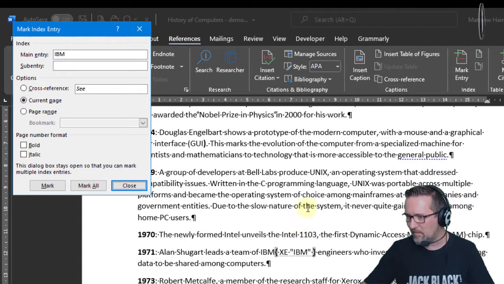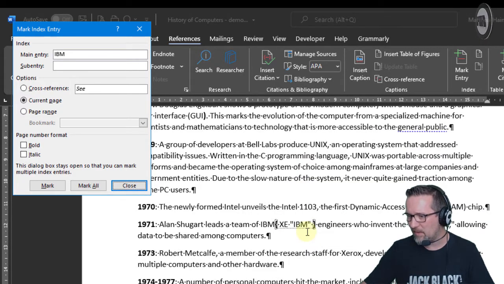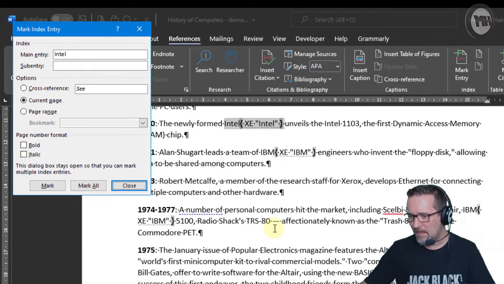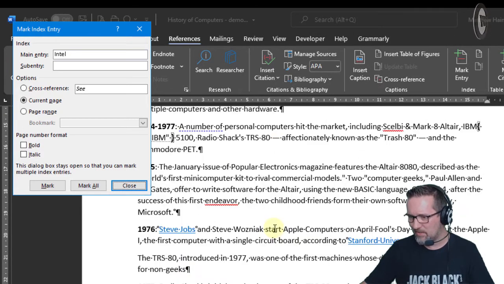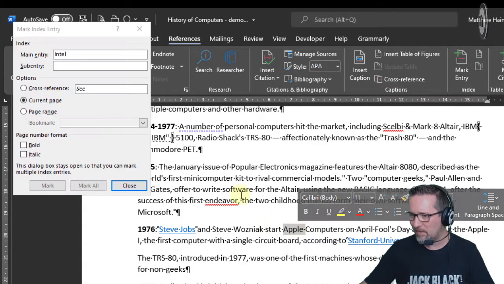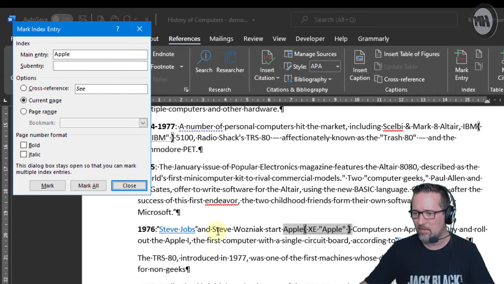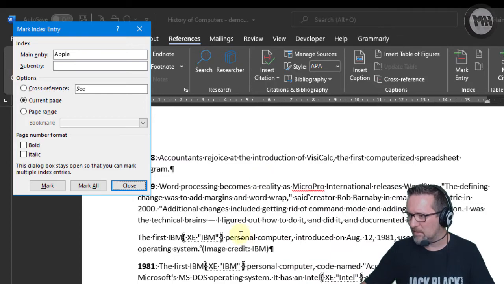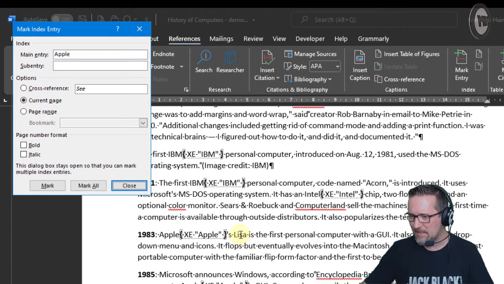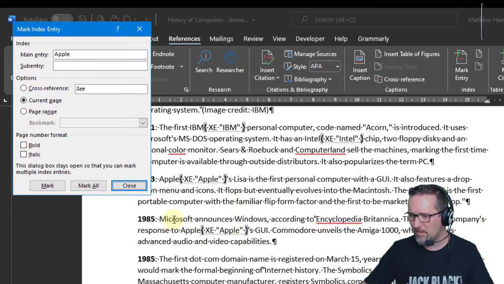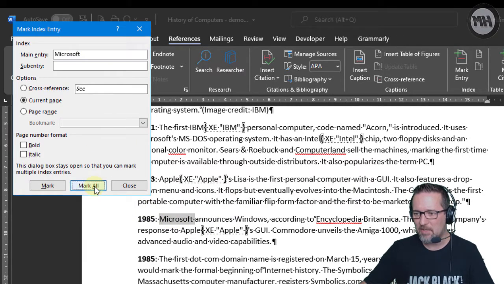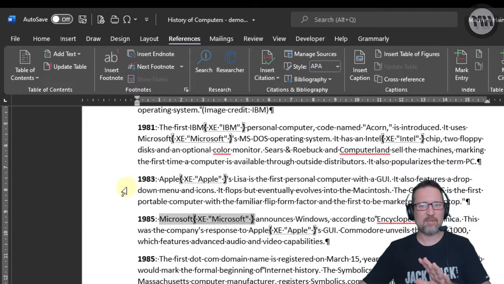So let's see what else we have. We've got IBM. Unix, no, that's not a company so much. Intel's a company. Click there, mark all. I just want to do Apple and Microsoft. So let's just go here. Apple, there we go. Apple, mark all. And let's see. Come on, Bill. Where are you, Bill? Bill Gates, Bill Gates, Bill Gates. I'm sure he's around. Oh, Microsoft. There it is there. Microsoft. Mark all. Close. I'm just going to stick with those ones for now.